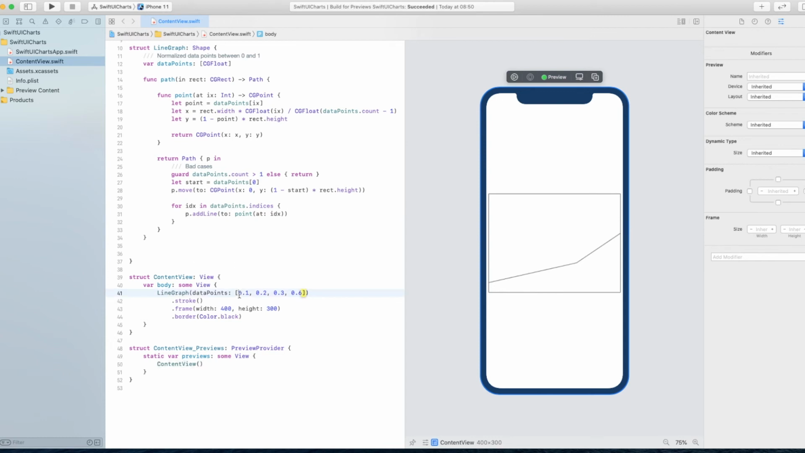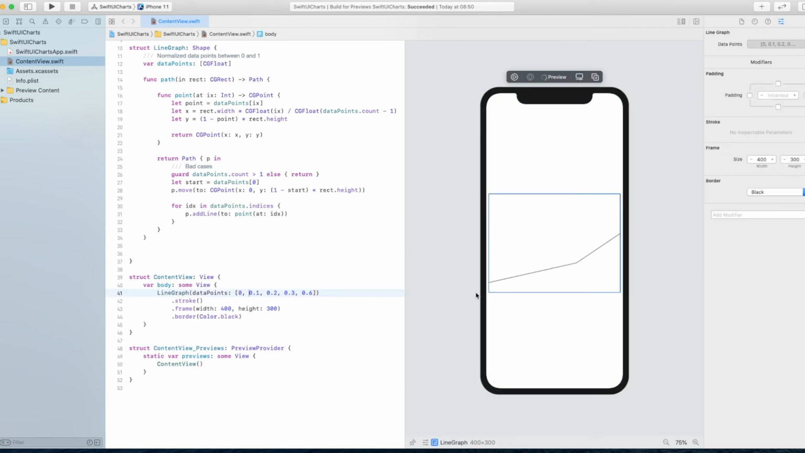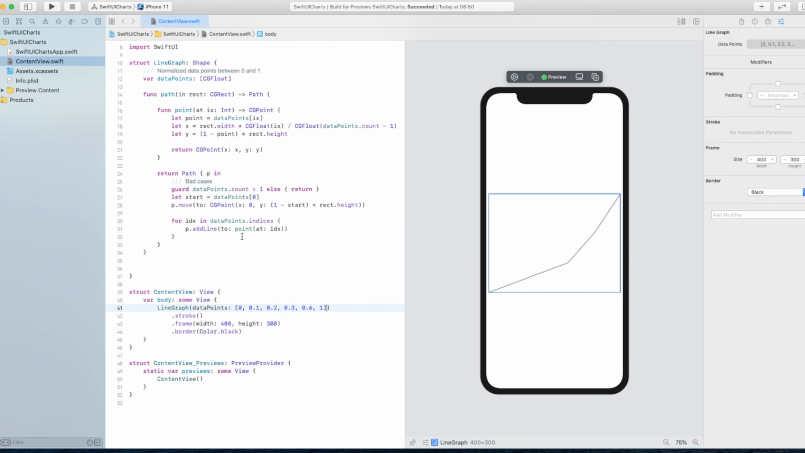And just to make the point clear, if you had the 0 here, the graph would start here. And similarly, if you had the 1 here, this represents our maximum value, we would end up here. So as I told you earlier, we assumed that the line graph takes normalized values, but obviously the stock prices don't come to us in a normalized form. So I would also like to show you how you can easily normalize any array of prices into values between 0 and 1. Now for this I prepared mock data so we can actually see this better in action.